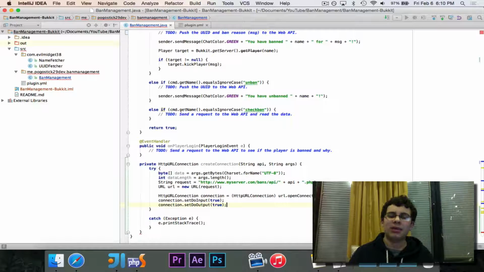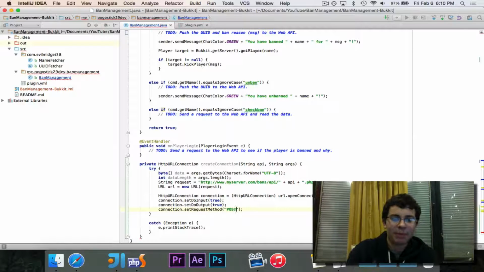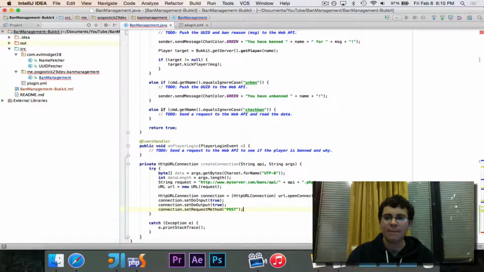There are some cases where we're going to use input and not output, some cases where we're going to use both, but we'll just set them both to true. I don't believe that there's an issue with that. If there is, then we will fix it. We need to set the request method to be post because all of these use post, not get, so we need to make sure that it says post.